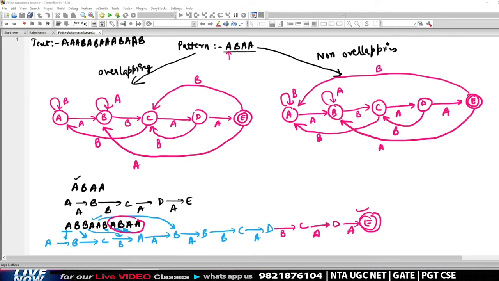So the difference of this particular transition, from this final state E, if you get a B, then we should go to this state, right? To find out the difference, we can view it like this. If we have a given text like this, A, B, A, B, A, right? For this given text, the first finite automata, the one which has overlapping, should give that there are two locations where we can find the pattern. But the second, non-overlapping one should not give two patterns here.